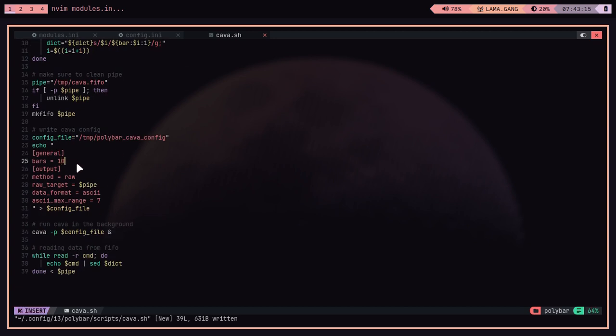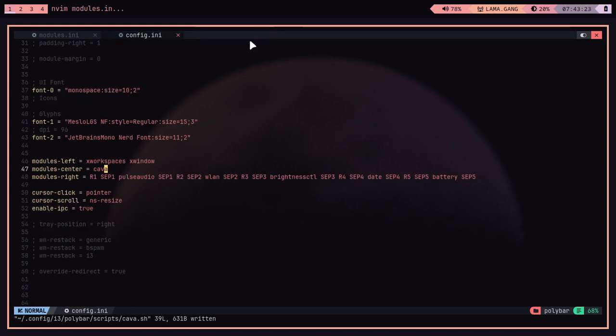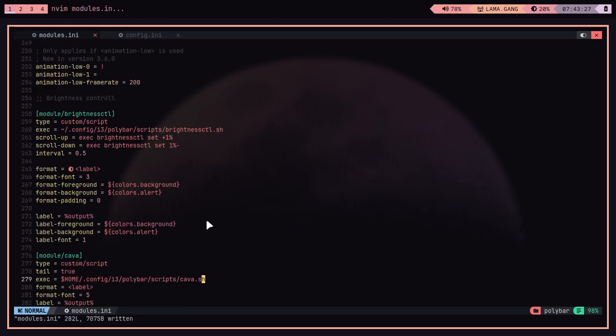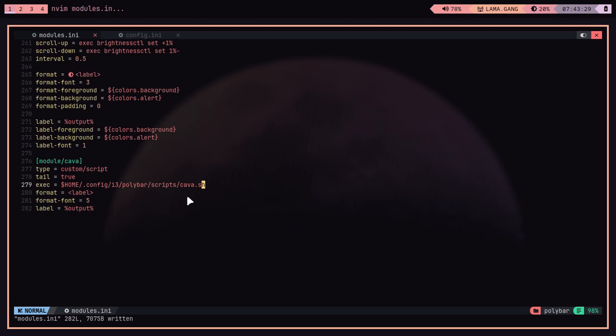And let's define the bars, and I think I should use 16, and let's save it, and we don't need this now. Let me save this as well, and this as well. So I think we need to define the font as well. The font will be 3, and let me explain how this works.